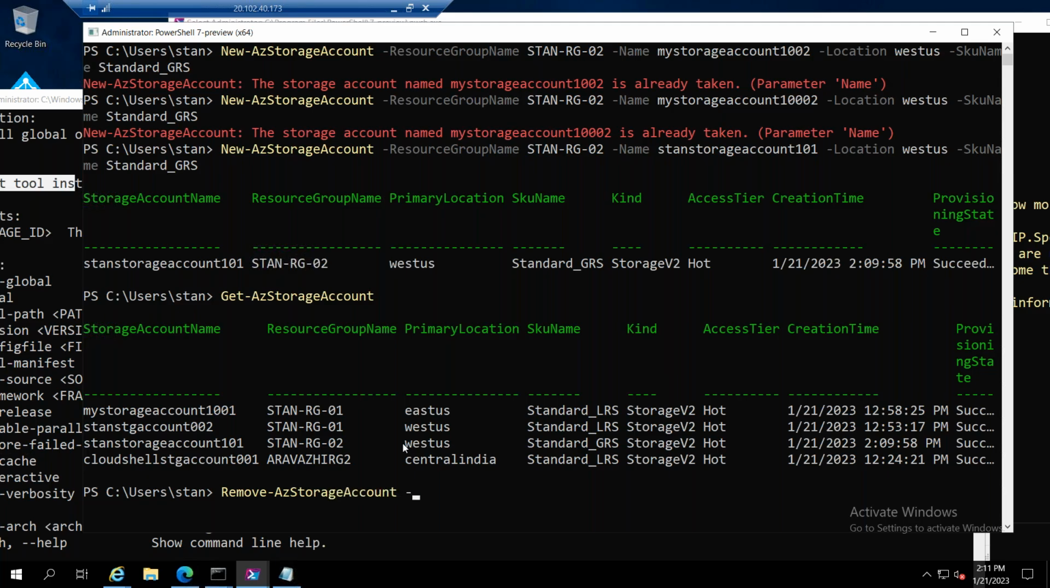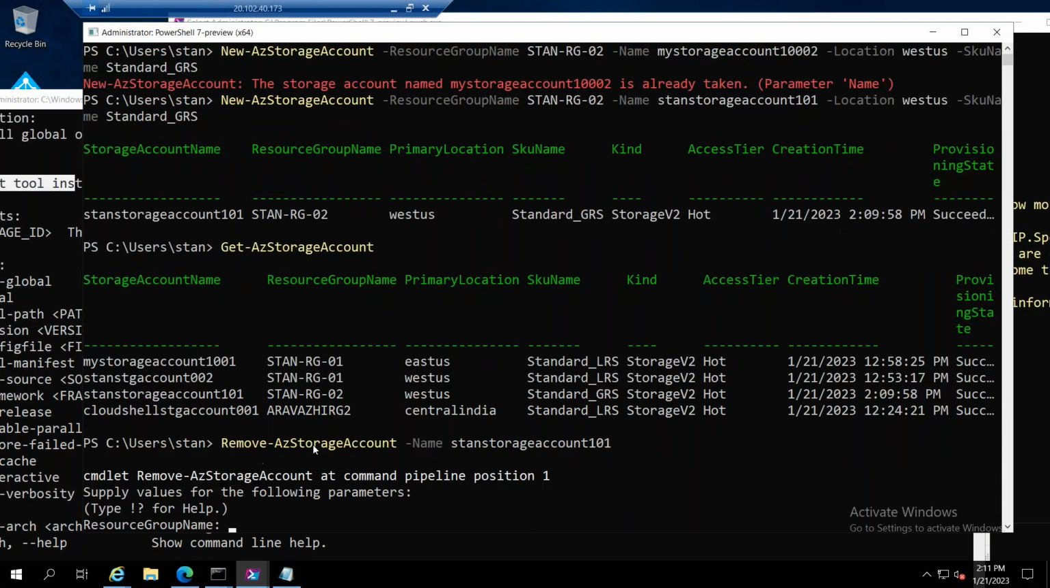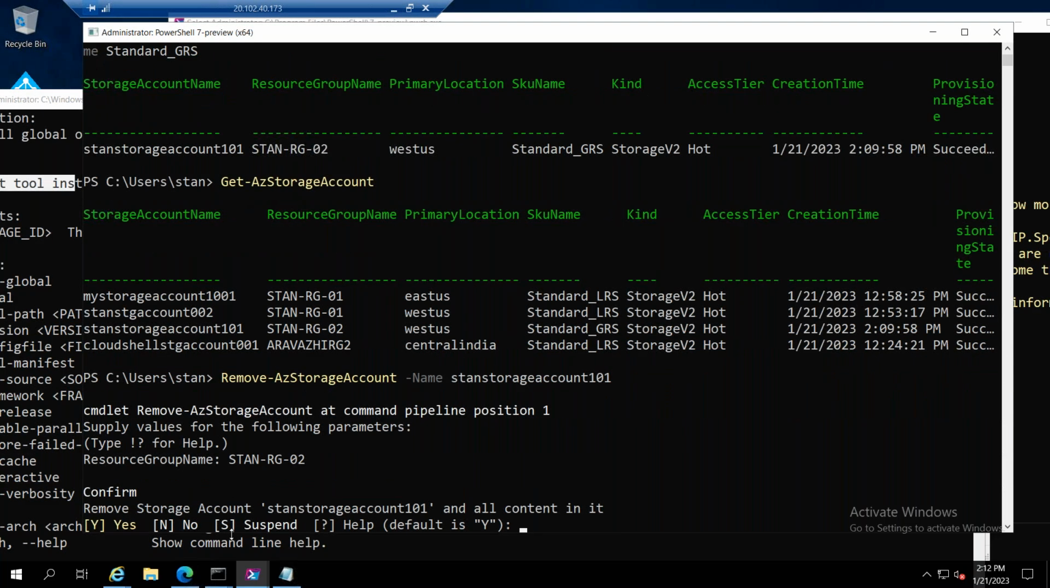Okay, what is the name here? If the name is stan storage 01. Yeah, I think this should be okay. Sometimes I think the resource group is also needed. Let's see. Yeah, it is asking for the resource group name. I'll just say stan rg 2. If something is mandatory, it will ask those details.